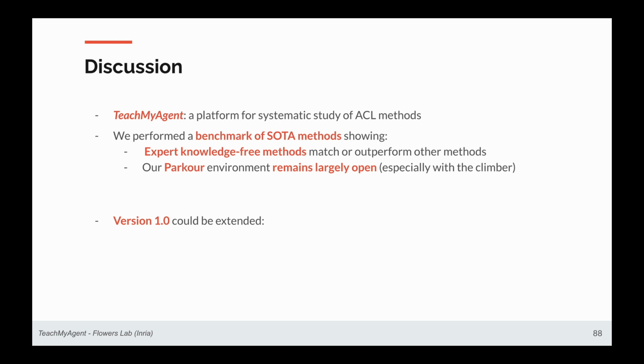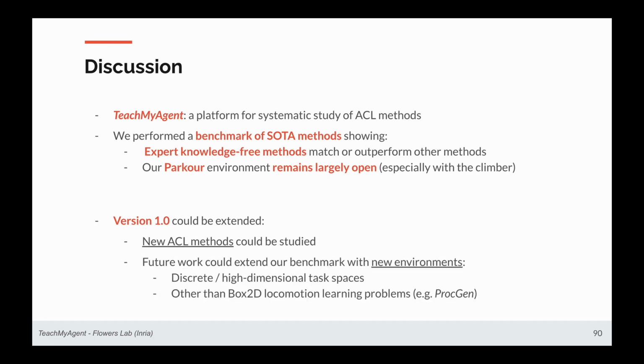We are currently working on extending the current version. So of course we want to include new ACL methods, but we also would like to have new environments, especially with discrete or high dimensional task space. We also would like to have other tasks than locomotion problems. So we are, for instance, looking at ProcGen. And as I've said, for SPDL, we are looking for methods and problems where we do not want the ACL methods to try to make the student be generalist over the whole task space, but rather have a student which is very good in a subspace of the task space.